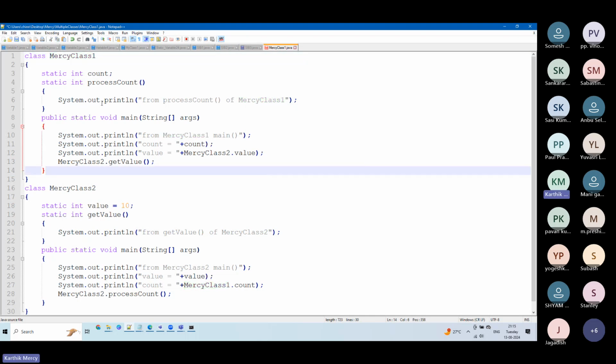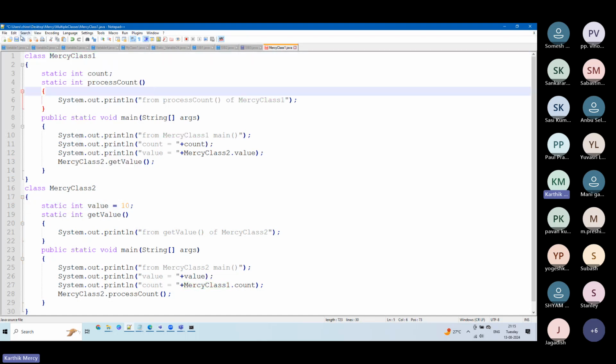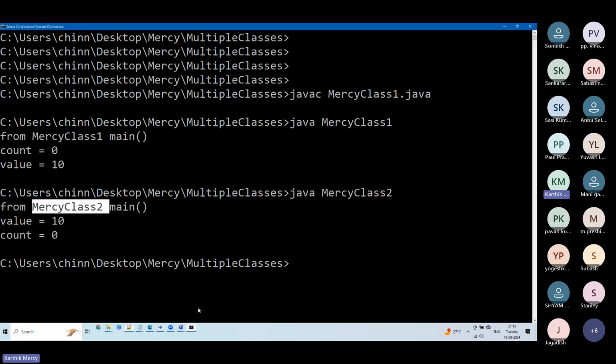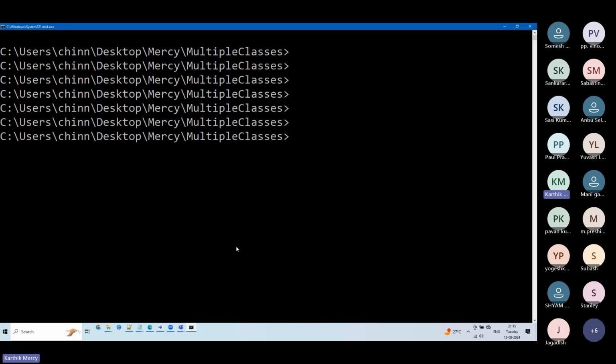Yeah. Now let's try to find out the same by running this. I'll say copy, right click, copy, and I'm saving this by the way. I saved this. I'm copying my class name. Okay. So here we go. I want to clear all my commands. I will say javac classname.java. When I say javac classname.java, what should happen?